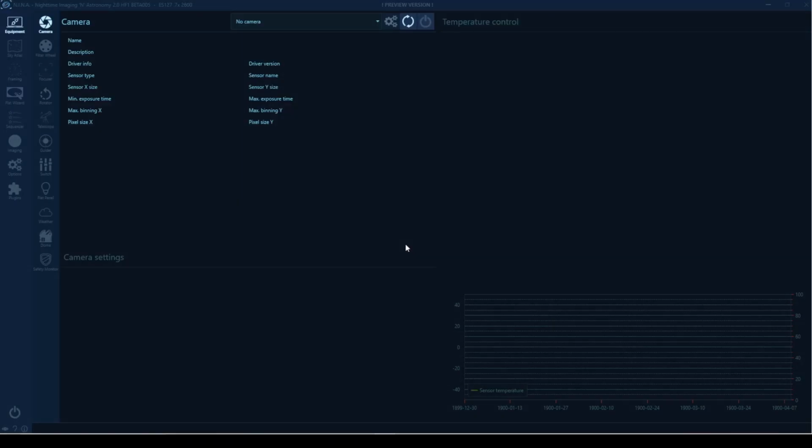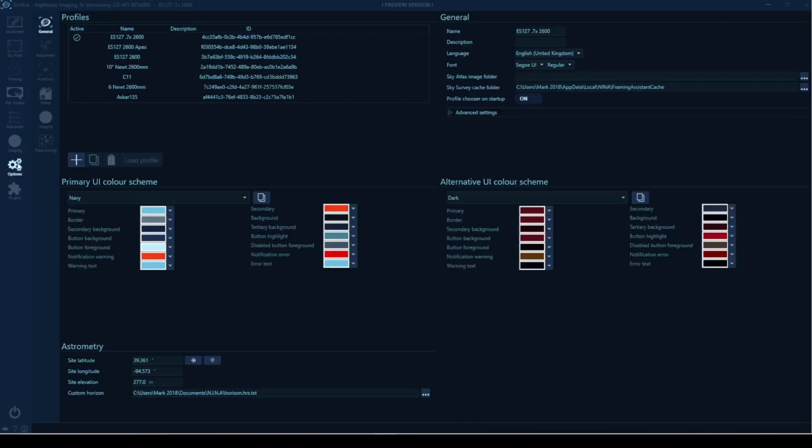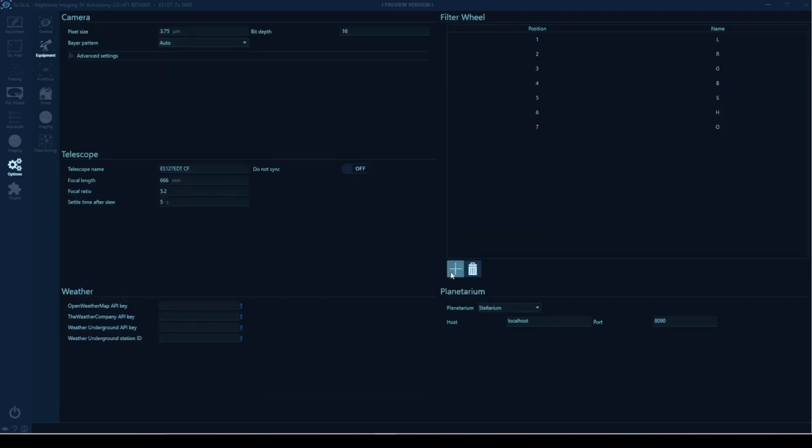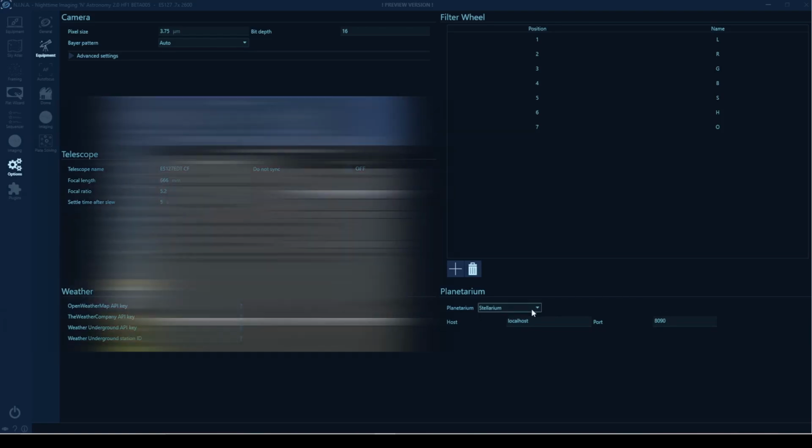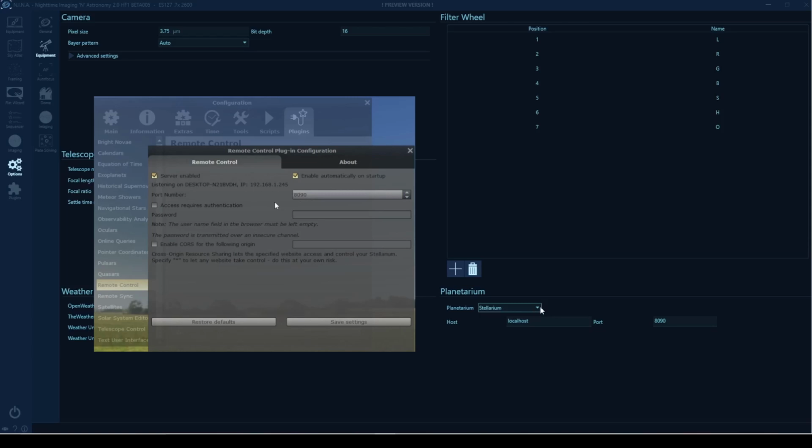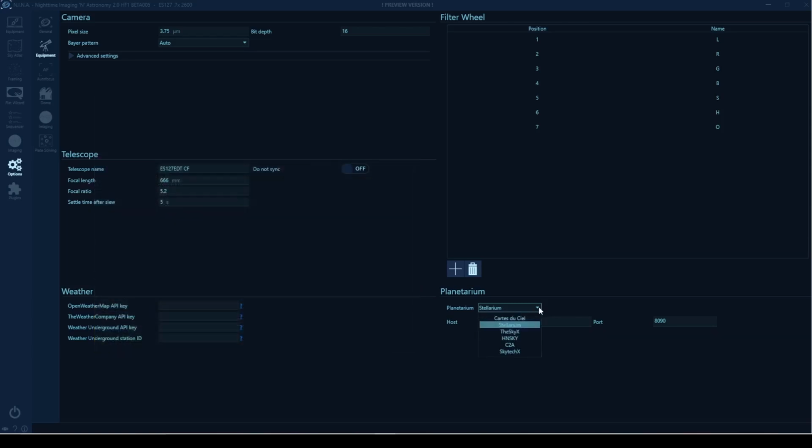Then, once we're inside of Nina, you go to Options, then Equipment. Down here on the right-hand side, you will see I have Stellarium, and the port is 8090, which we confirmed with Stellarium is the value inside of Stellarium. You can choose from a multitude of different planetariums, but we're going to stick with Stellarium in this case.